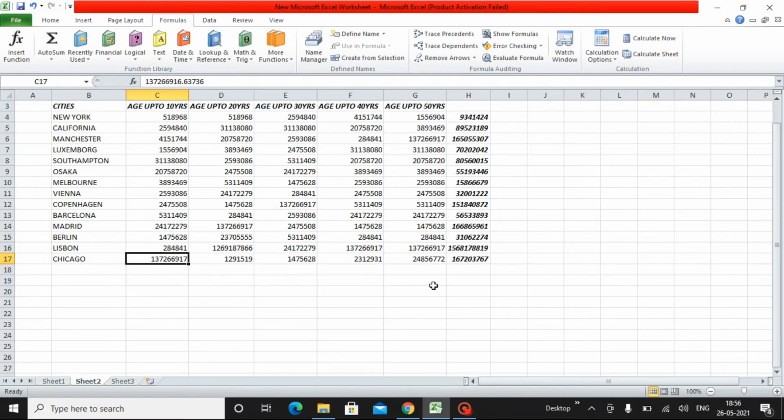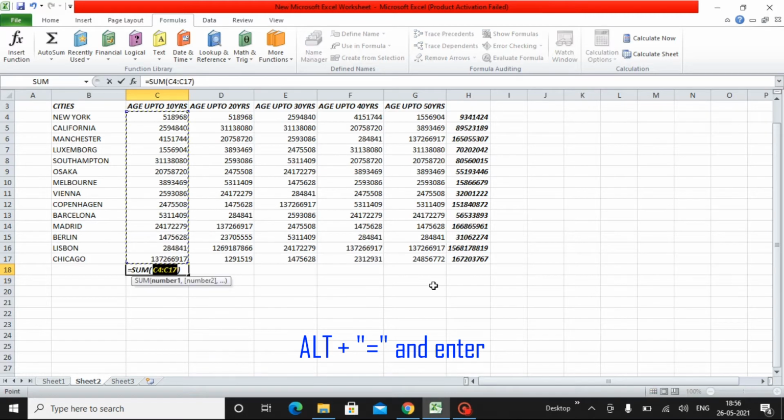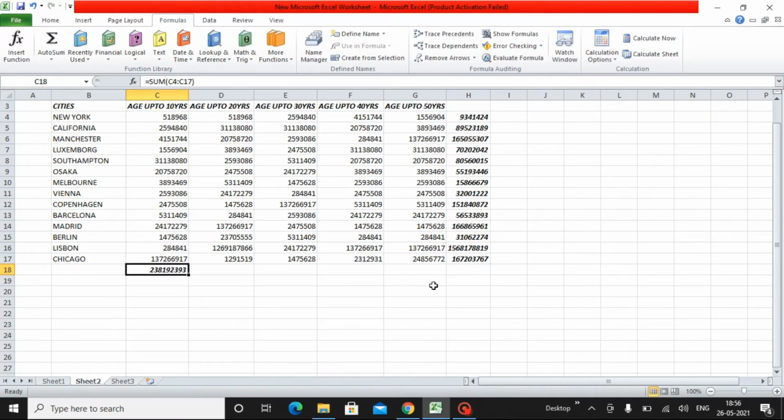In a similar manner, if you have to make the totals in your columns, just press Alt equal to enter. Now press Ctrl C and paste. So the totals are pasted. Okay, so here you can see total of rows, total of columns.